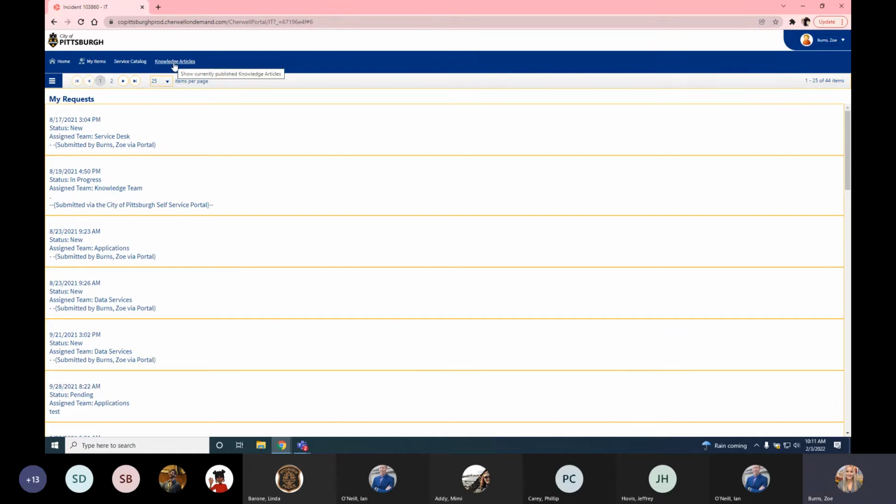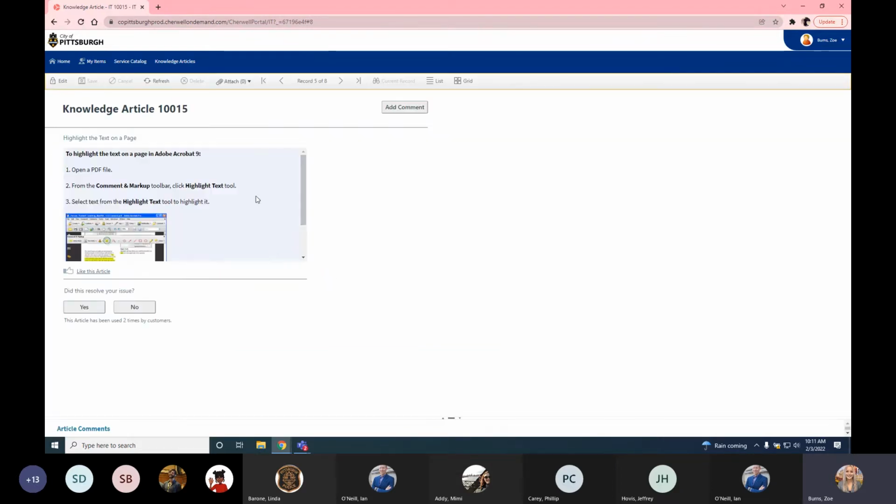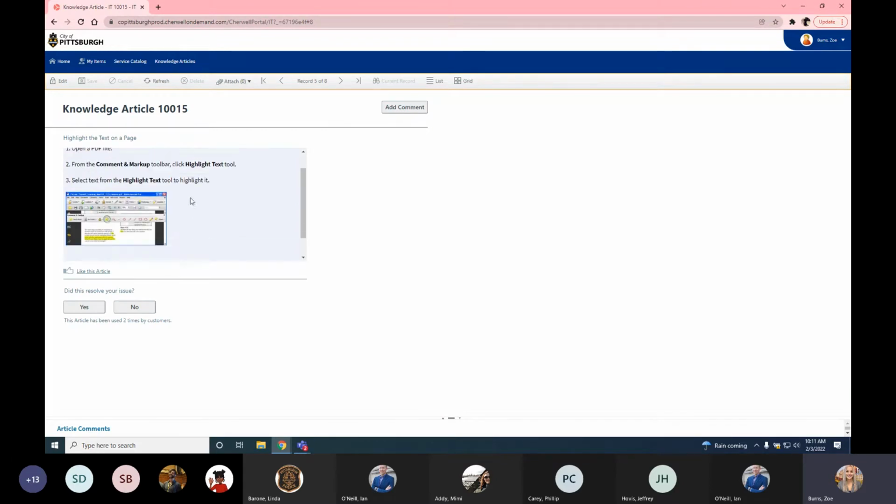So moving on to the other tab, we have the knowledge articles. This is where, if you think that your issue is simple, something people often ask about, we will have knowledge articles here so you can fix it yourself. You don't need to create a ticket. Some examples that we have in this test are how to highlight the text on a page, how to send a PDF. If you click on one of those, you'll see a short little document on how to do something simple like that.